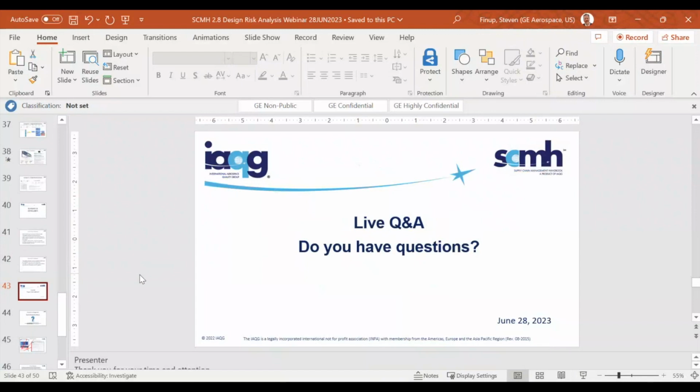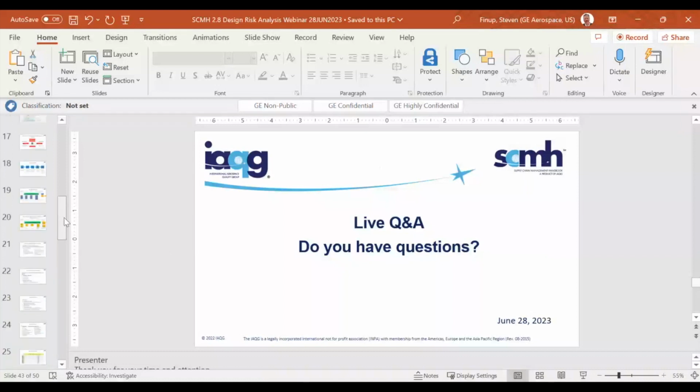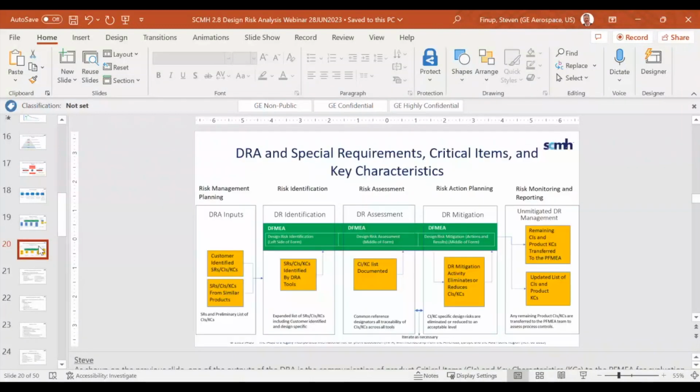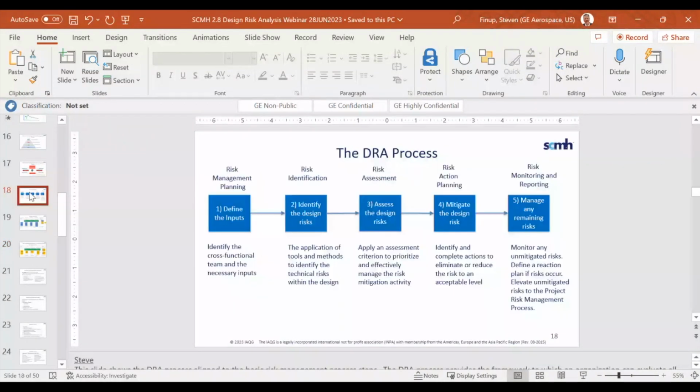Okay, for the first question, back on slide 20, there was a question coming in, or more of a statement, presumably. A design is created in between step 1 and step 2. Can you take that one? So yes, and maybe slide 18 is a better slide to talk to this question. The question seems to be, when is the design created in relation to the DRA process?